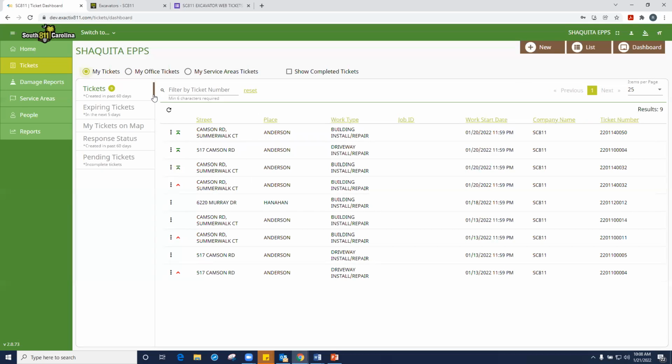Now, if you are looking for a ticket that your coworker has submitted and it's not pulling up for you in Exactix, you definitely want to reach out to us at the help desk or the support line to double check and make sure you are appropriately linked to the person who submitted that ticket. It's important because when that person submitted the ticket, they might have put their company name as ABC Boring, and under your account, you probably have your company name as ABC Boring LLC.